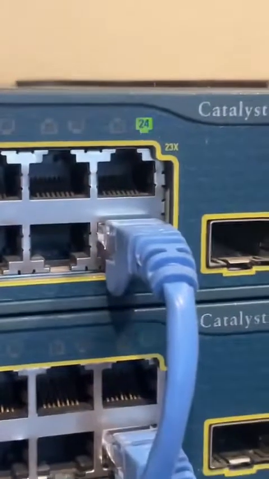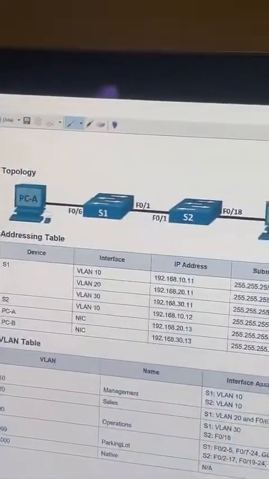There we go. There's our pings. We're clean and green. Blinkies. Pings are flowing. Okay, good. So the switches can communicate with each other. Let's move on.